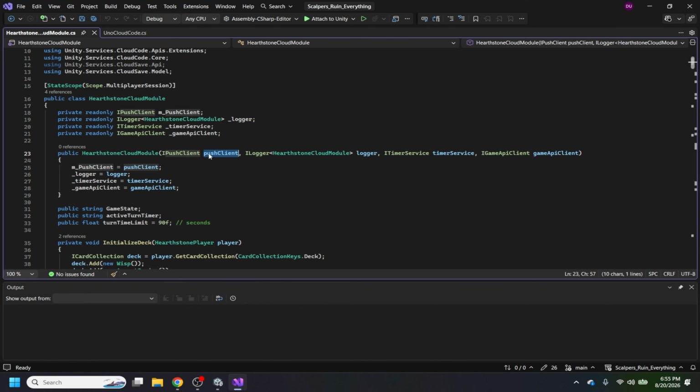We also have a logger. This will help for troubleshooting again. The timer service for our turn timer, and also the game API client, which I think I'm using for cloud save. I don't remember now. So our public states, these are going to be persisted here. We've got a string game state. This will be a JSON string, I believe.